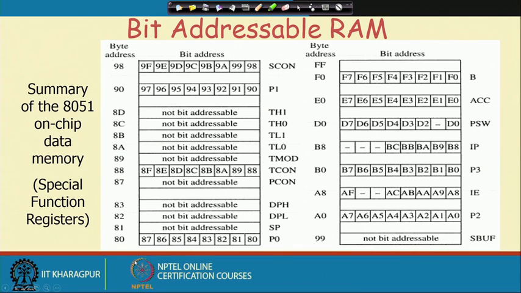Now, if you look at 80 onwards, you have the special function registers. Some of the special function registers are like every port. You remember that there are 4 ports in 8051, P0, P1, P2, P3. P0 is associated with address 80, then P1 is associated with the address 90, P2 with A0, and P3 with B0.